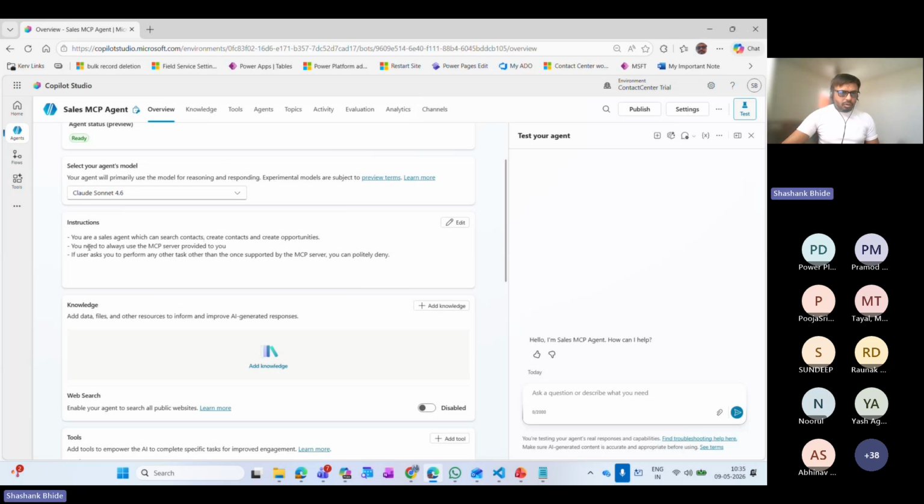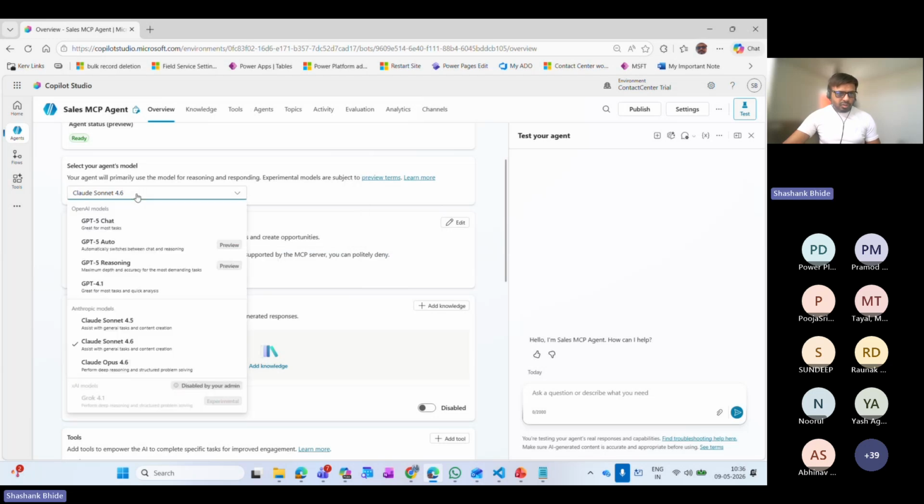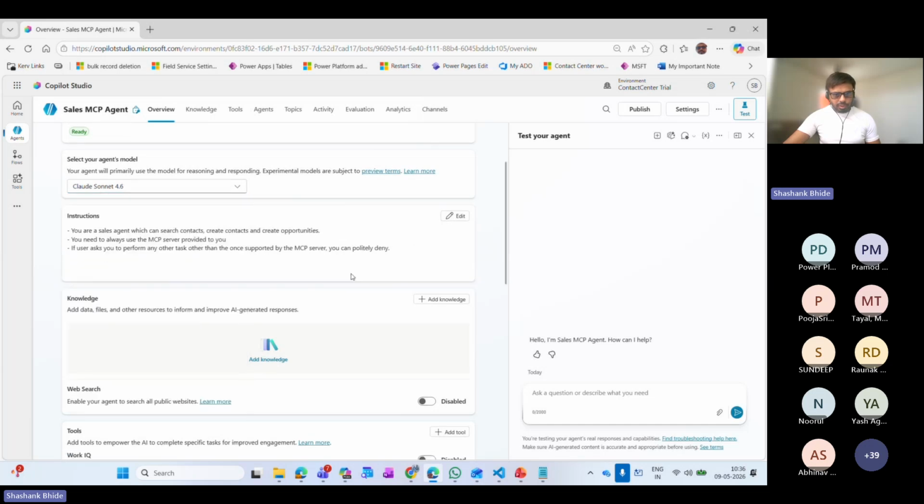Okay, so all that we have as part of an instruction is that you are a sales agent which can search contact, create opportunities. You need to always use the MCP server given to you, and anything else is politely denied. We have used Claude Sonnet, but that's not needed. I don't know why I selected that. You can do GPT 4.1 as well.